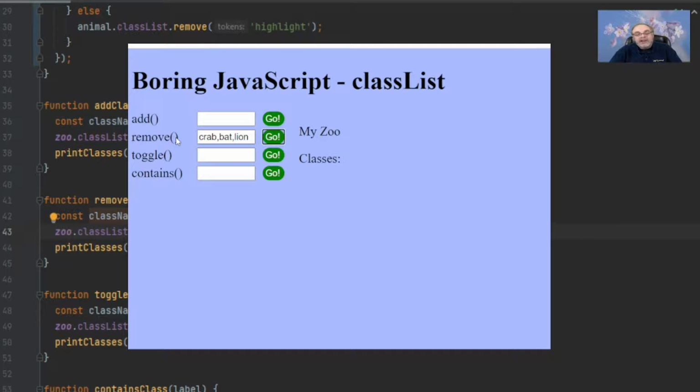Next, let's take a look at a way you can toggle a particular class on and off, and that's with the toggle method. That's next.